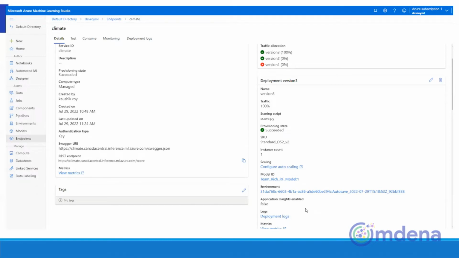There are a couple of other important things here. For example, look at the REST endpoint. The REST endpoint is the URL that will be used to get predictions, to call the model. Look at the authentication type. This is a key authentication type, which means you need an API key to actually call this model. You cannot do it as a public user. Also look at the environment. This environment variable, although it looks like garbage, was one of the main factors and difficulties which I got in deploying this.